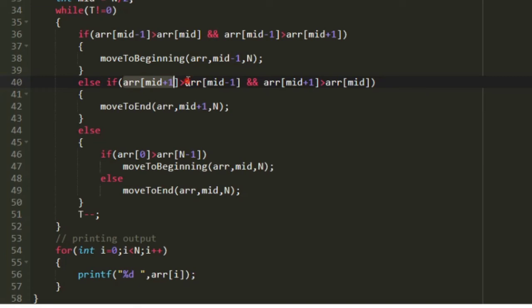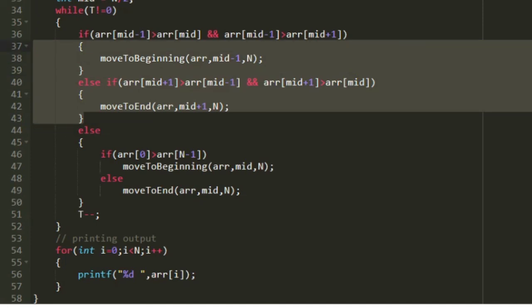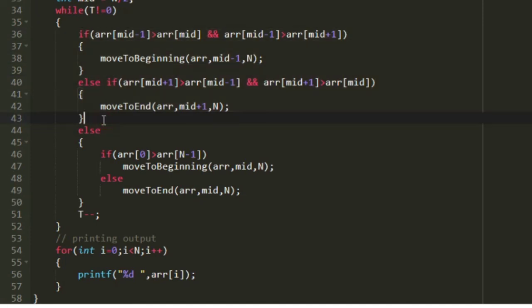So we have to move to end when the last integer out of the 3 integers is the maximum. So arr of mid plus 1 must be greater than mid minus 1 and mid. Only then the last integer out of the 3 integers is the maximum. So whenever this condition is satisfied, we call the function move to end, and in the arguments again we pass the name of the array and then the index. So here the index is mid plus 1, so that integer should only be moved to the last, so mid plus 1. So this is how we will be moving to the beginning and ending if the first and last integer out of the 3 integers is the largest.